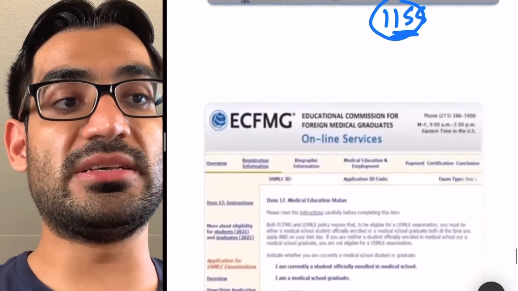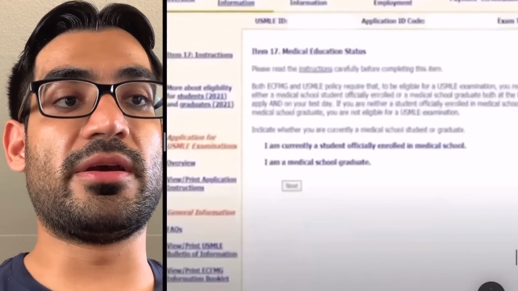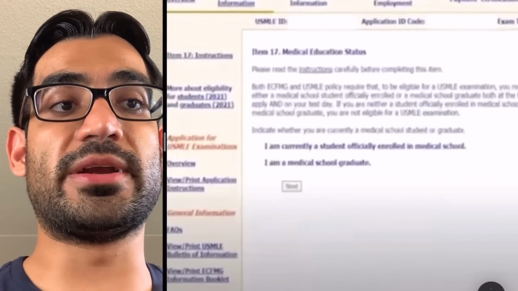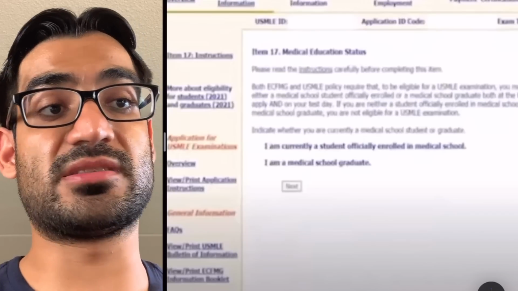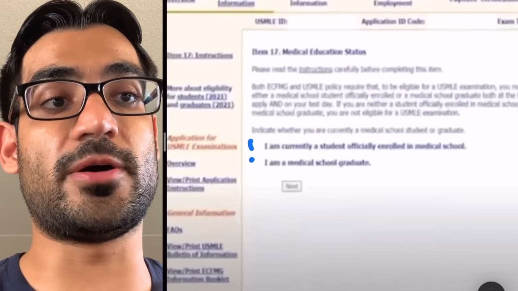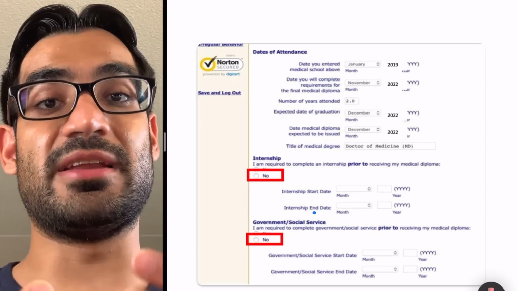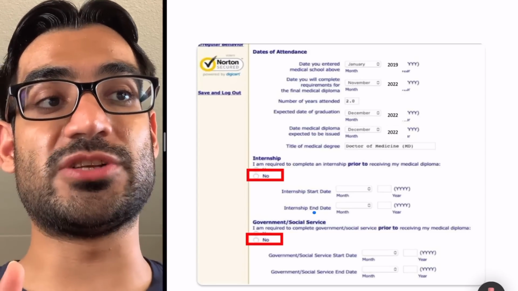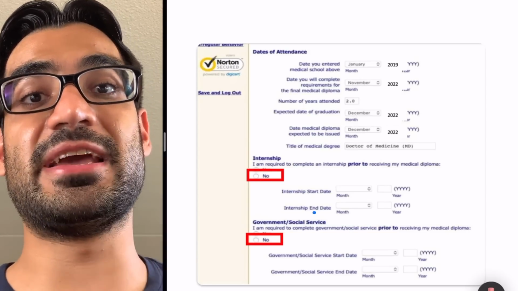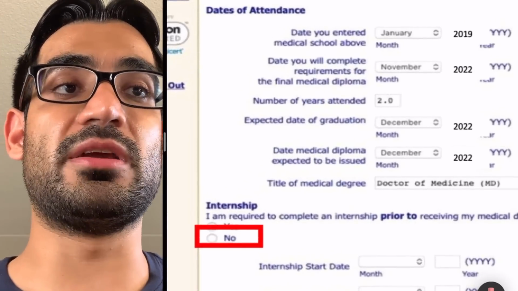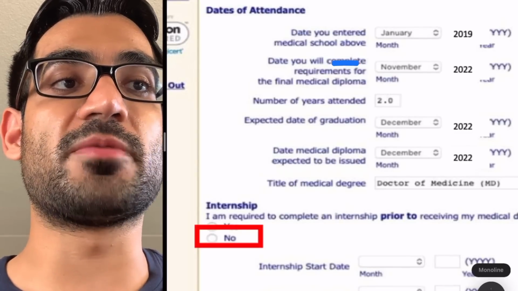Once you're done with this, you will go to this screen where you have to select whether you're currently a student or a medical graduate. If you're a student, select the student option. If you're a graduate, select the graduate option. Once you click next, after several pages, you will see this. This screen confuses many medical students and graduates because it has a lot of tentative dates associated with it. For example, if you look here, date you will complete requirements for medical school diploma.